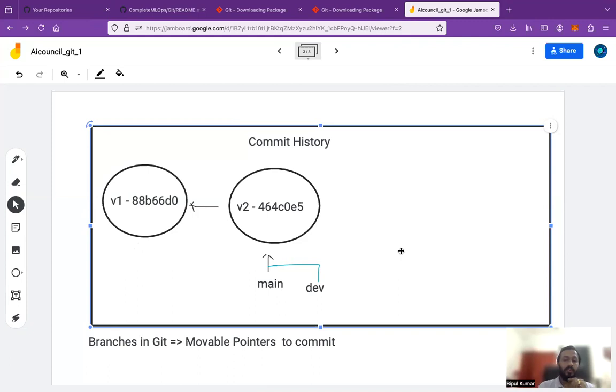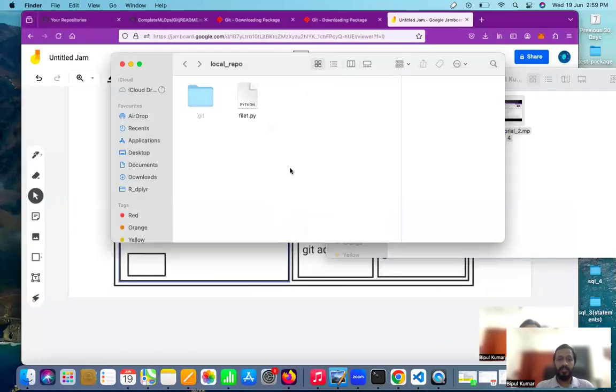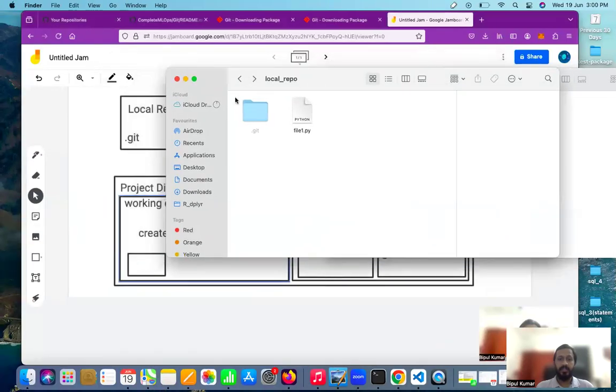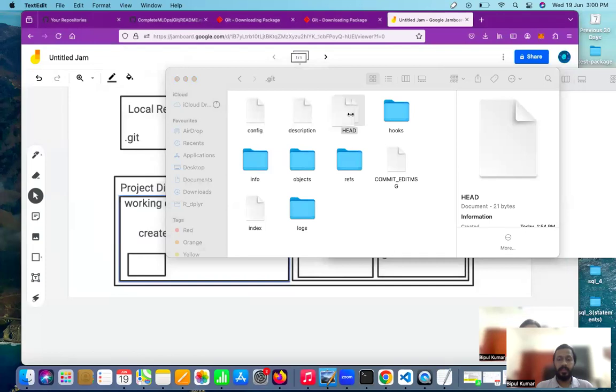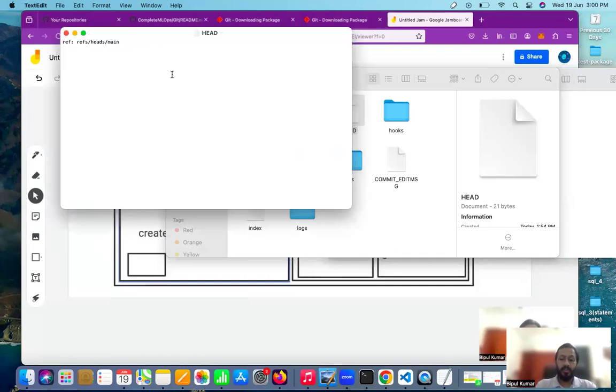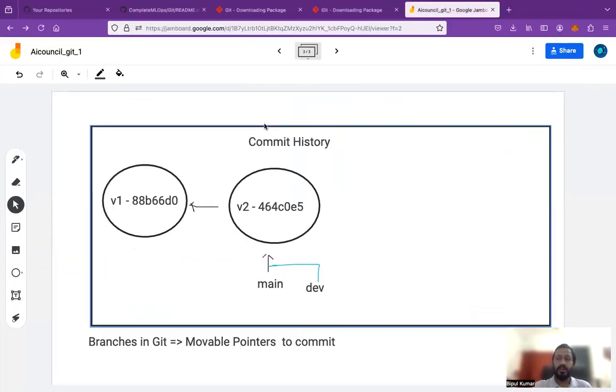If you go to the folder section, the folder in which this file is created, let's try to check out this folder. This is the folder in which we have created the file. I'll go into this. In this we have the head file. If I open up this head file, what do you find? It is mentioned over here that head is connected to main branch. This is also a way you can check it out. It is now connected to main branch, isn't it? So this is how things are working right now.